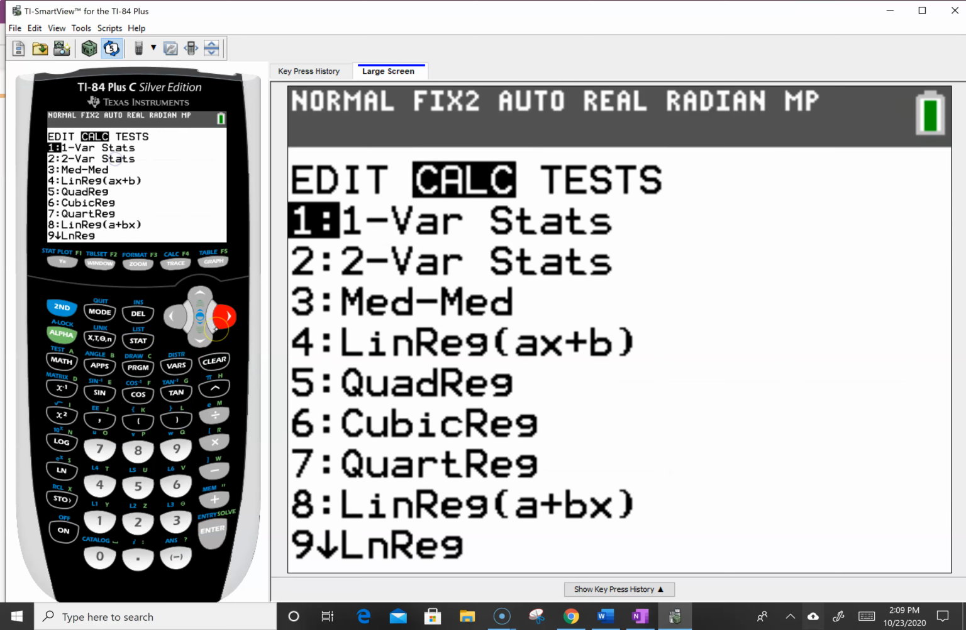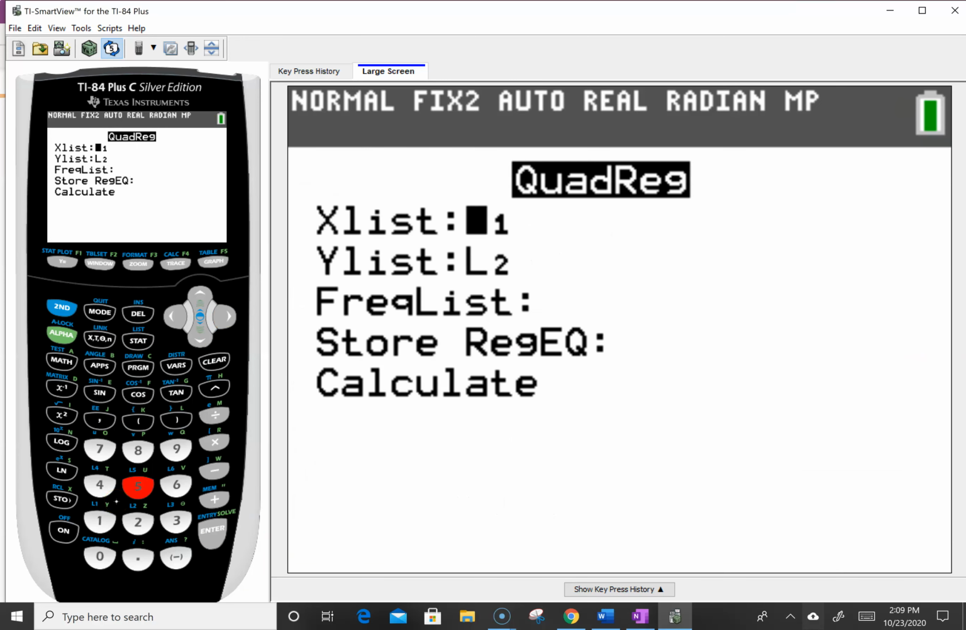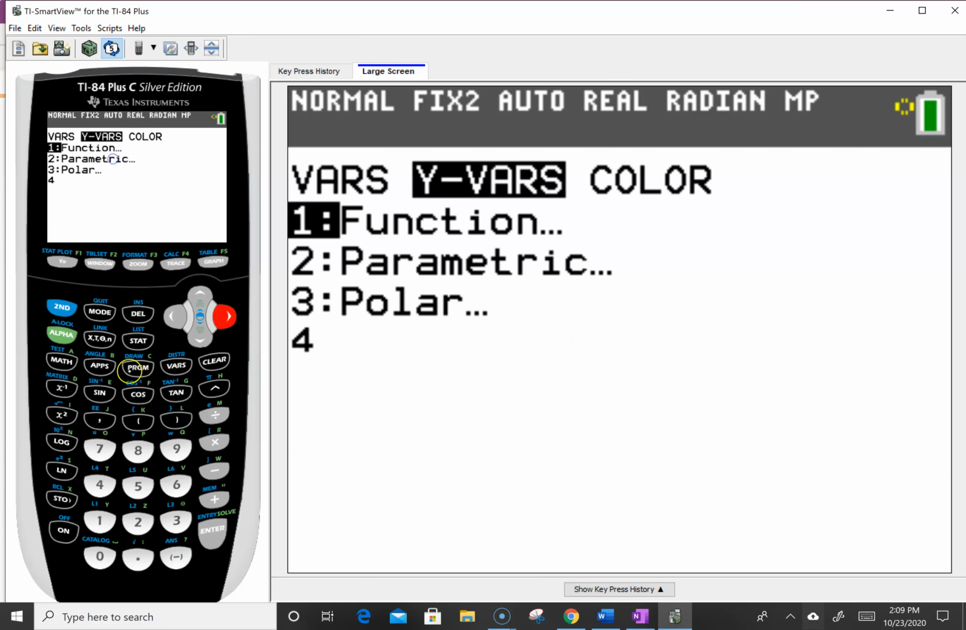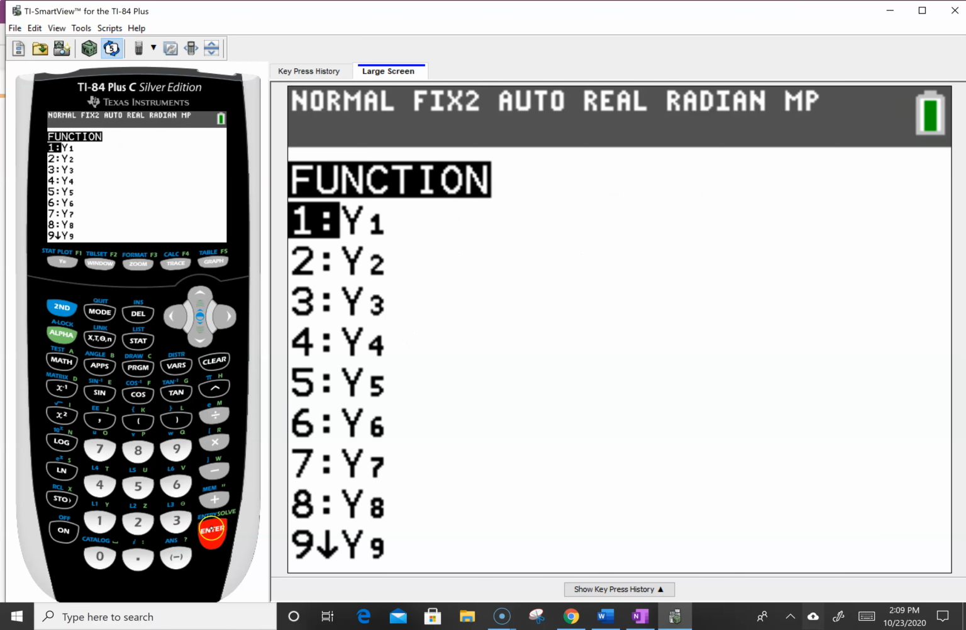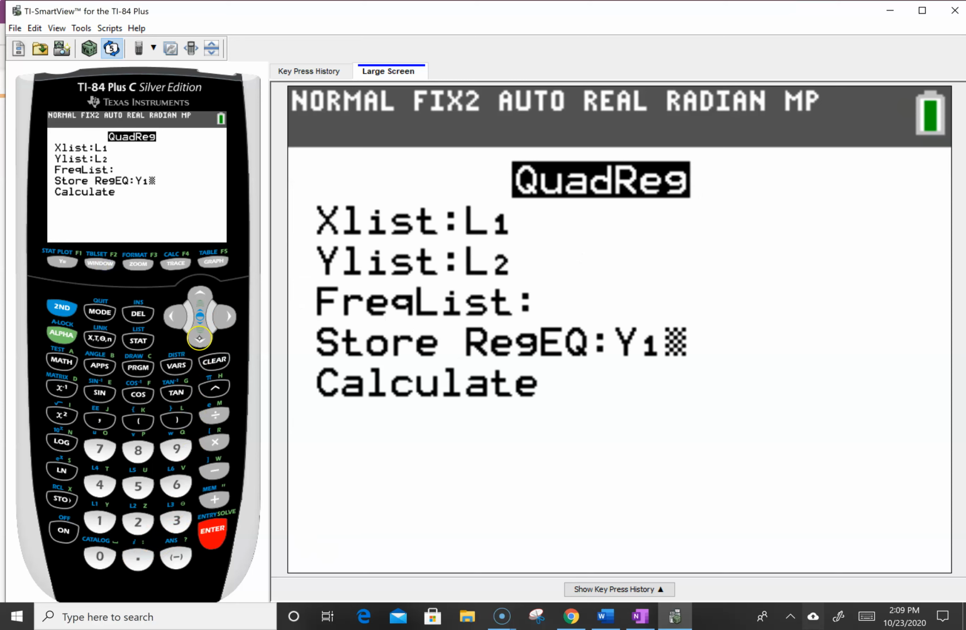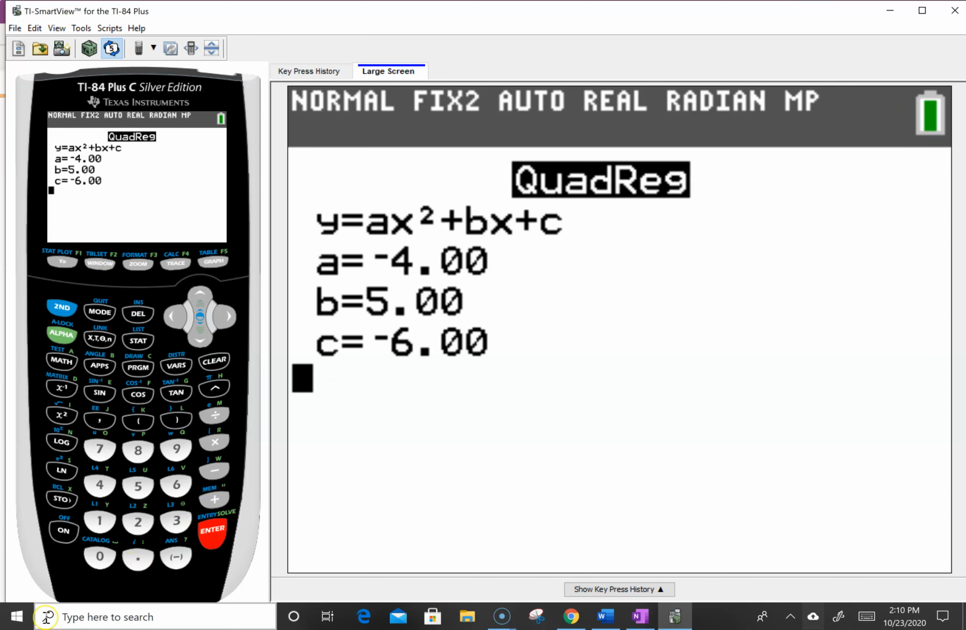Now that I have the numbers in, I'm going to hit Stat. I need it to calculate, and we're doing quadratic regression, which is 5. If you forget, quadratic regression is listed in the top of your paper. List 1 is our x's, list 2 is our y's. Frequency list we'll leave blank, but now we want it to store that equation. So to do that, I'm going to hit the variable button. I'm going to write over to the y variables, and I want it to be a function. I want it to be y1. I'm going to scroll down and hit calculate.